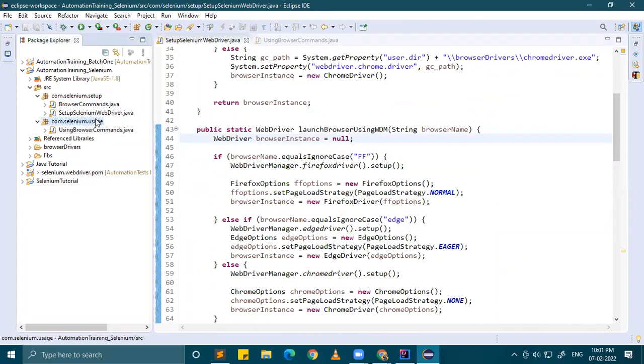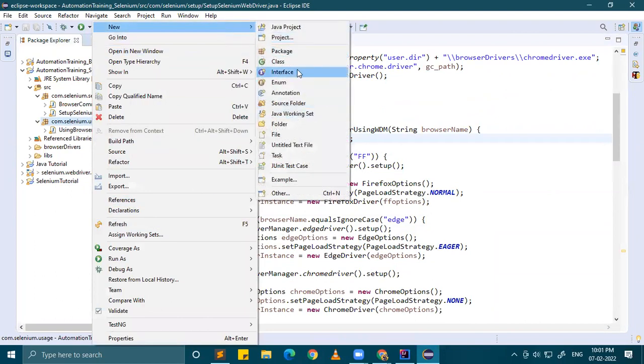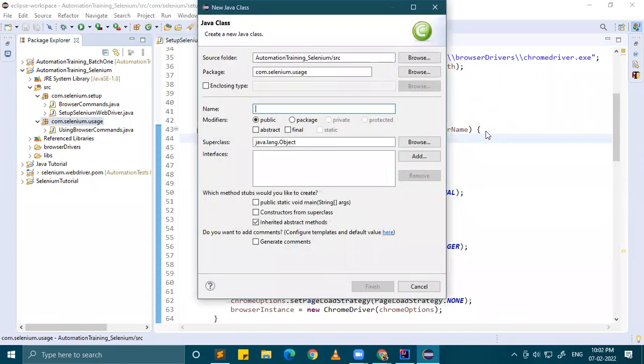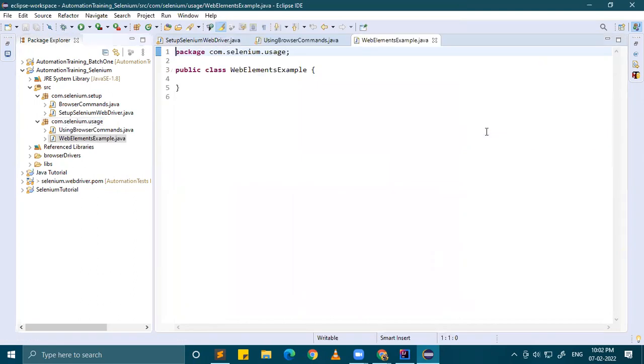Let me create one Java file, WebElementsExample. Okay, I am keeping this name, is that fine with everyone? Please do that too. Okay?